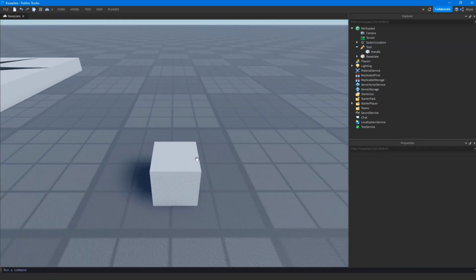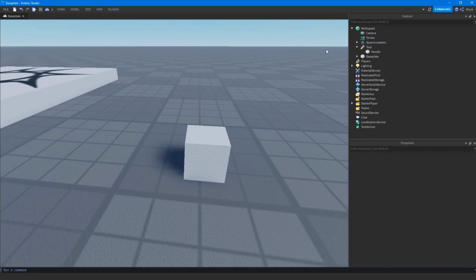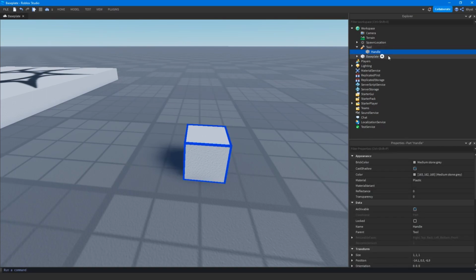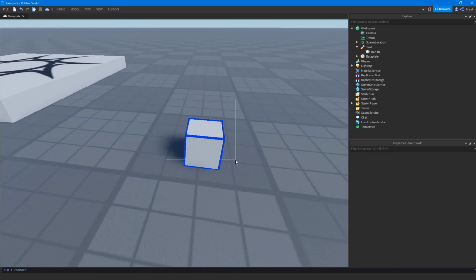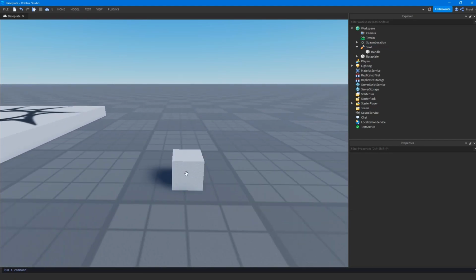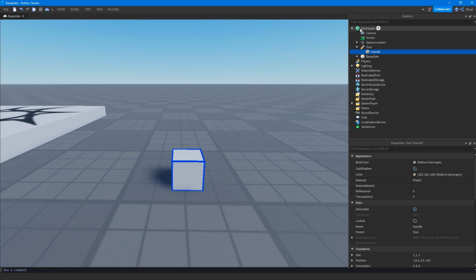Basically, it's kind of confusing how it works. It's hard to explain, I guess, but you get the idea. You just need something that's called Handle inside your tool, and that will be used. I'll probably go over using multiple parts in a future video, but for now all you need to know is just one part, and it has to be called Handle.